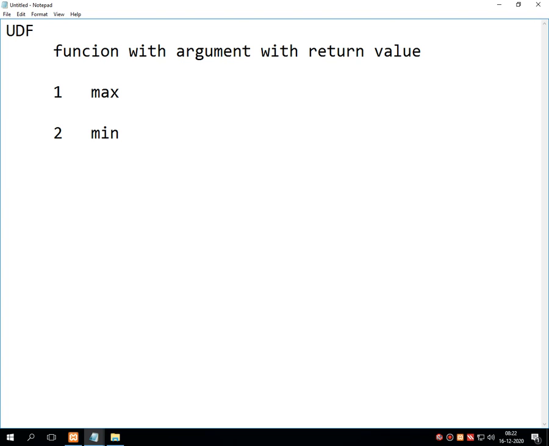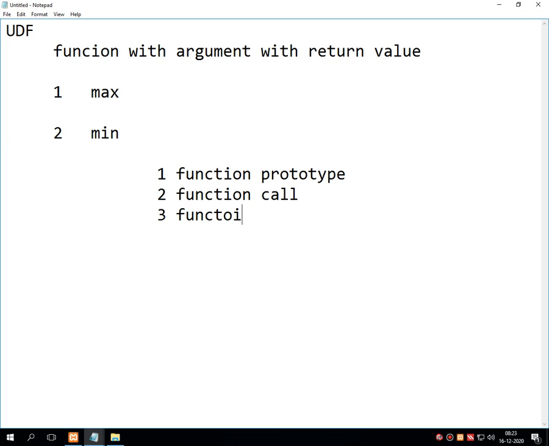During the implementation of this type, we have to keep four things in mind: function prototype, then function call, third function initialization, and fourth one is return.